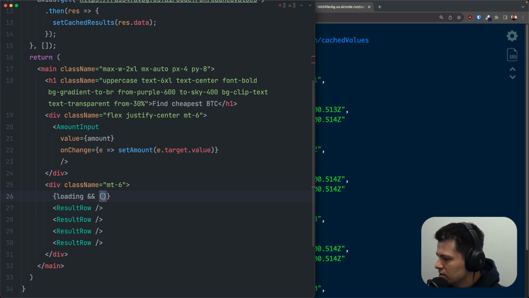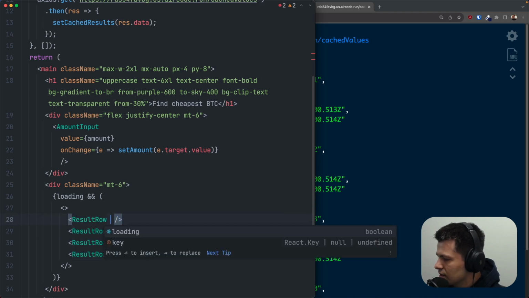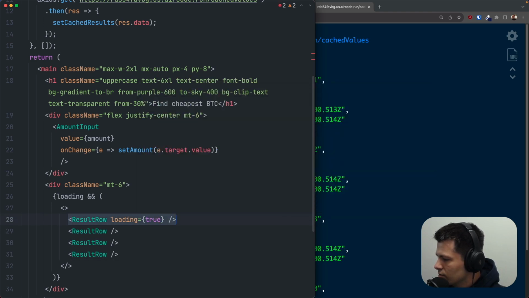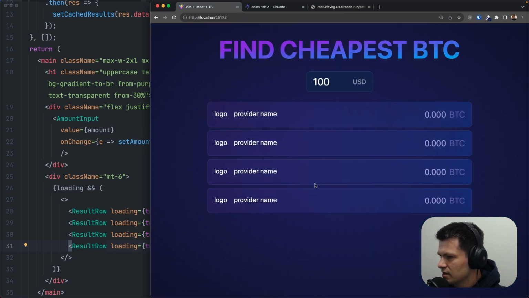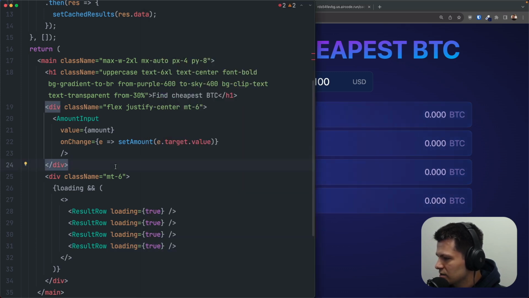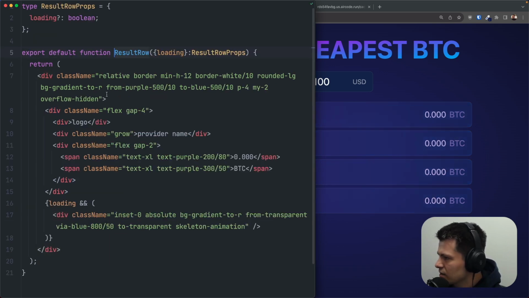Let's check if loading. Let's now put all of those four, and I need to put a React fragment here, those four rows, with loading set to true. I want to have four loading rows. So let's see if I refresh. All of those four are loading, and I don't want to show the provider name and stuff like this. Let's fix it now.